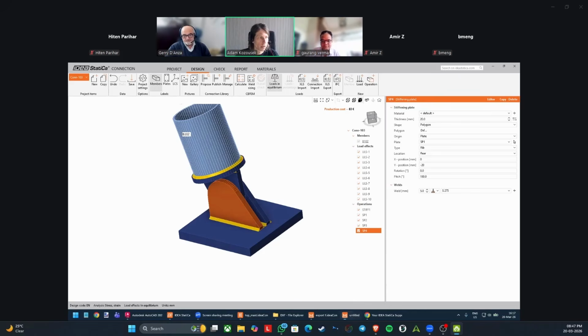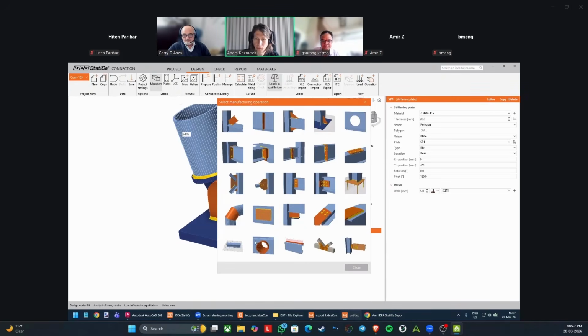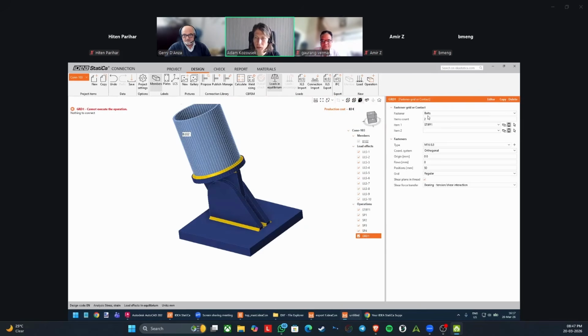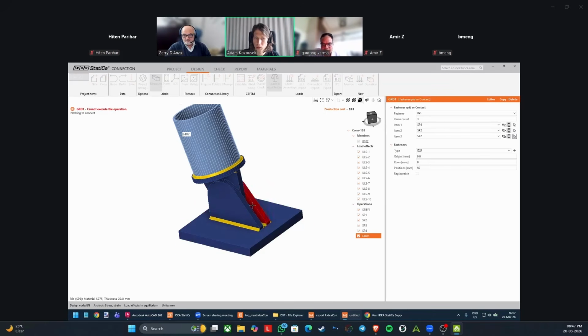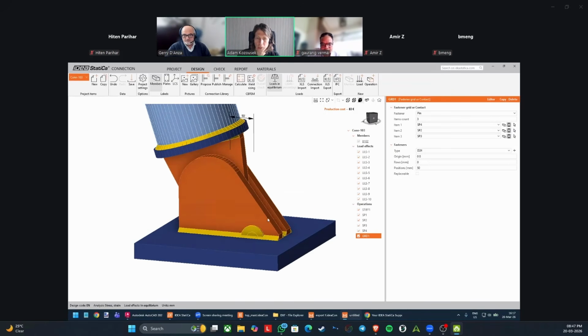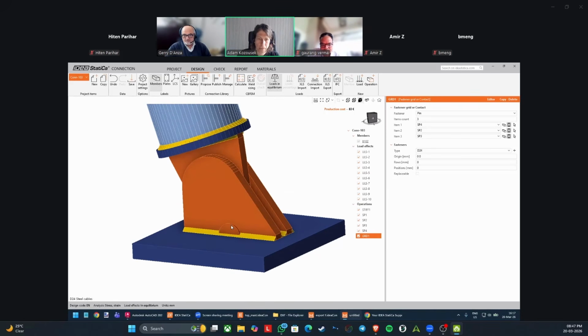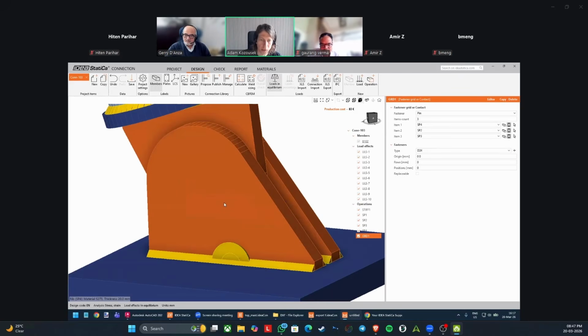Okay, now let's connect this by another pin. So the fastener grid pin. Again, I choose this one, this one, this one. The pin is somewhere here. If I put it to 0. Now what you see is, by the way, the first item is SP4, which is this plate that we see.